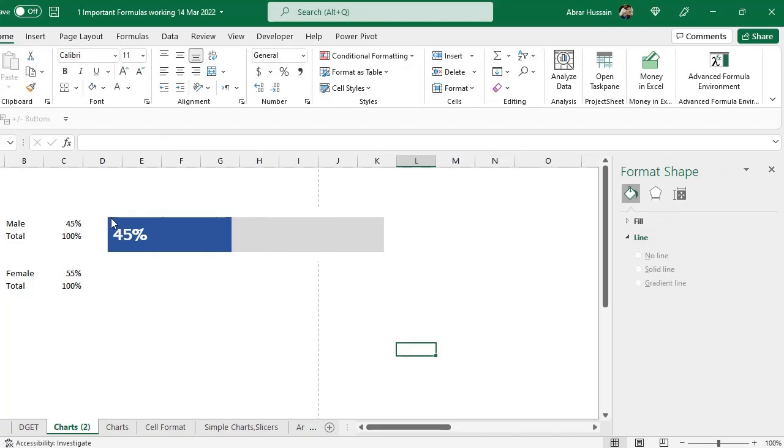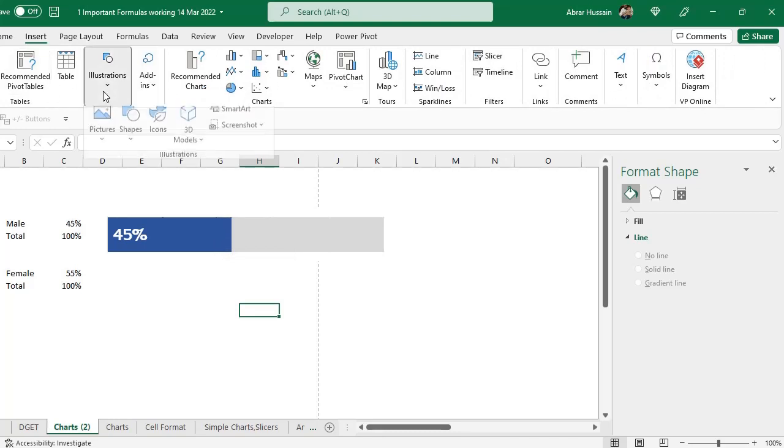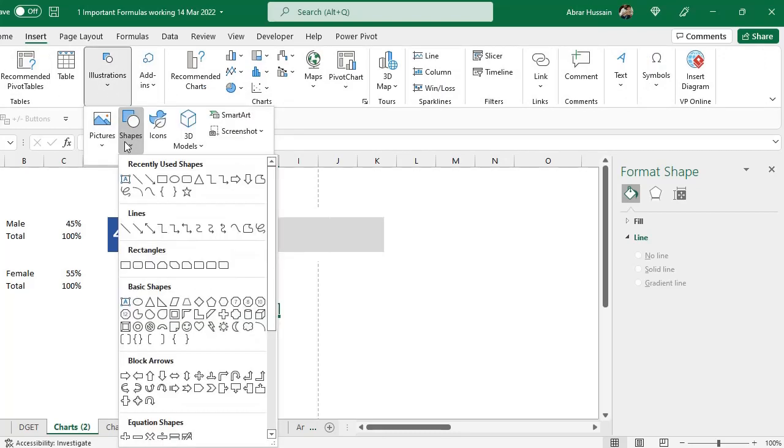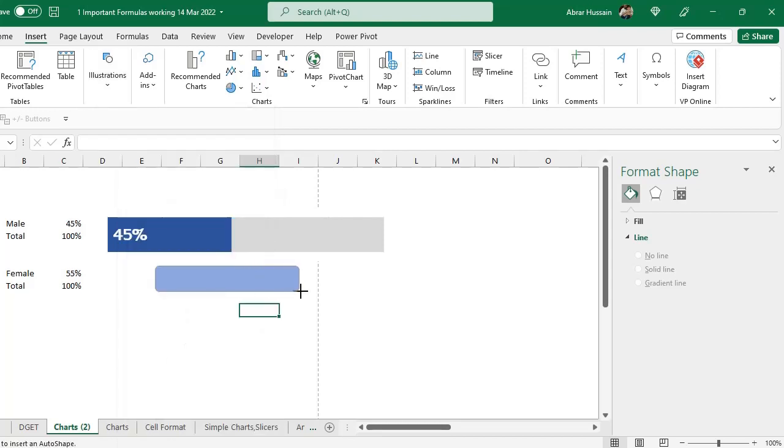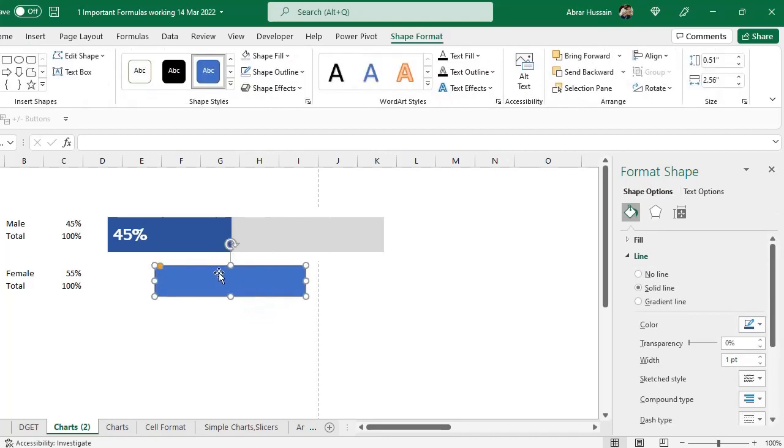Now if you want to change the shapes also, as I shared in my previous video on charts, the link is given in the description if you haven't watched that. You can go to insert. Here in the shapes, whatever shapes you want, you can select from here. For example, rounded rectangle. You see here, this is the shape that I want.